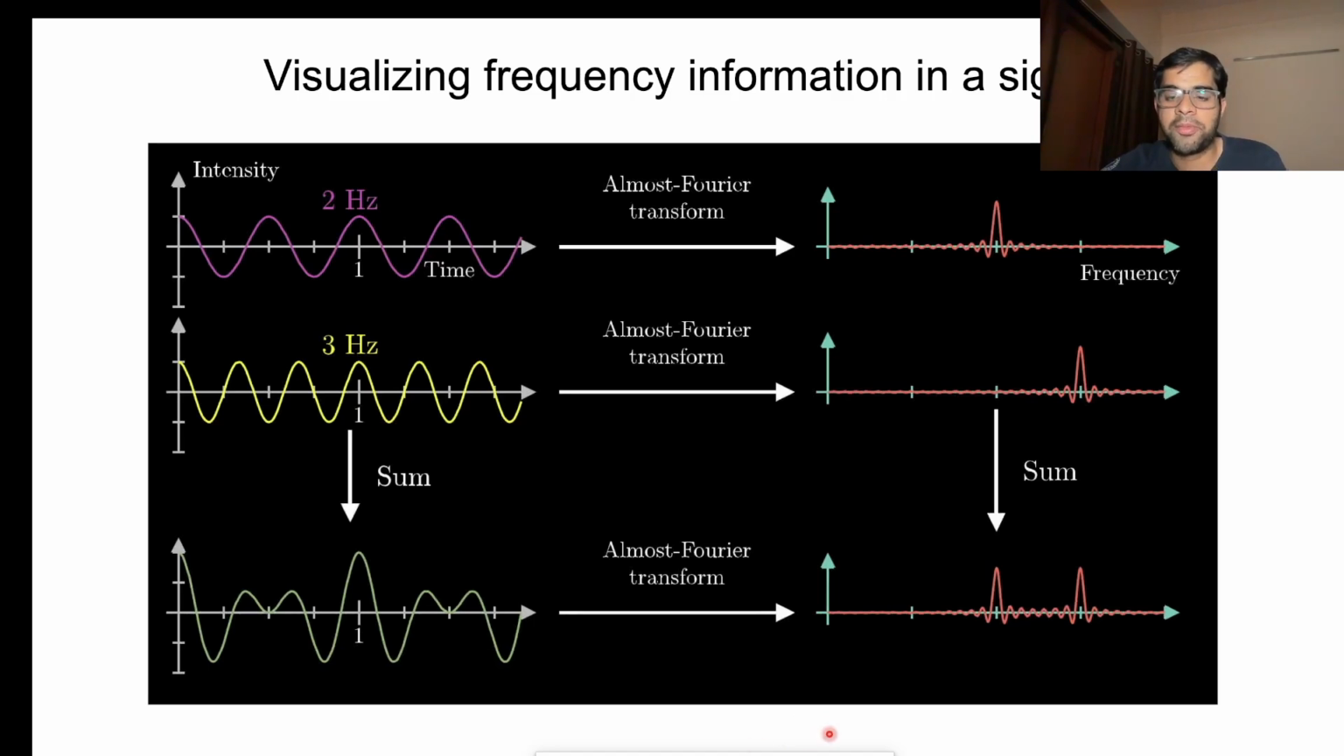So, whatever she told is right. If in an EEG signal you have line noise, you will see a peak at 50 hertz. I will also show how an EEG spectrum looks as I go on, and it will be more clear then.